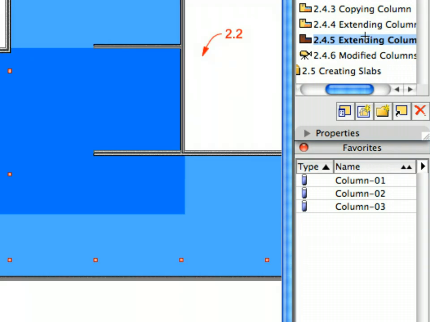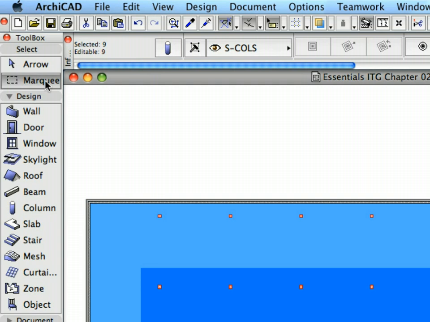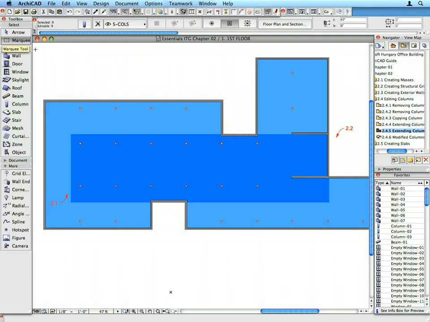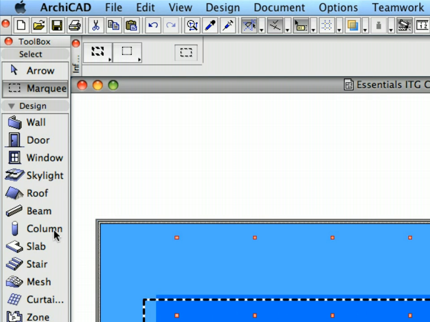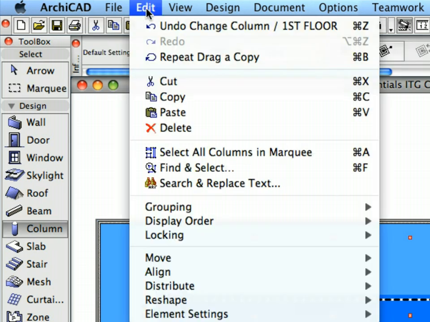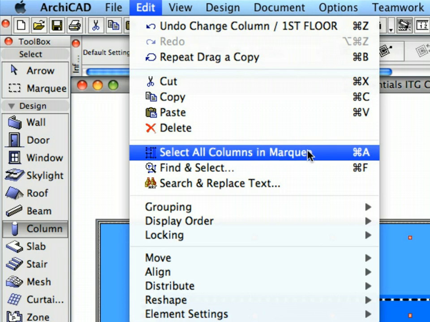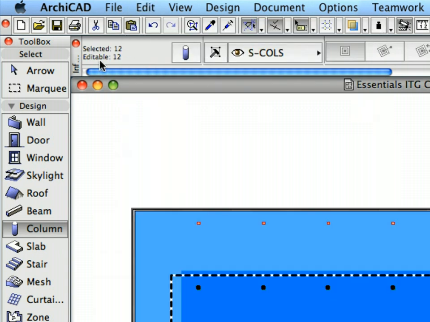Activate the Marquee tool and draw a marquee rectangle by clicking at the points of label 2.1 and then label 2.2. Switch to the Column tool and select the Edit, Select All Columns in Marquee menu item to select columns falling within the marquee. 12 columns that fall completely within the selection rectangle are selected.